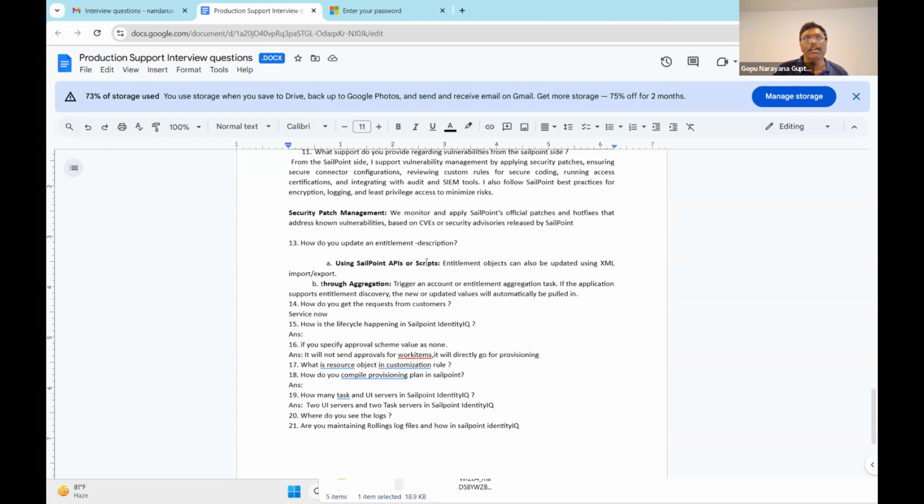Open the entitlement, make the changes, save it. Okay, entitlement: we need to go to the entitlement catalog and open the entitlement. There you need to update the entitlement description. So in the tree you have to say it like this, right?